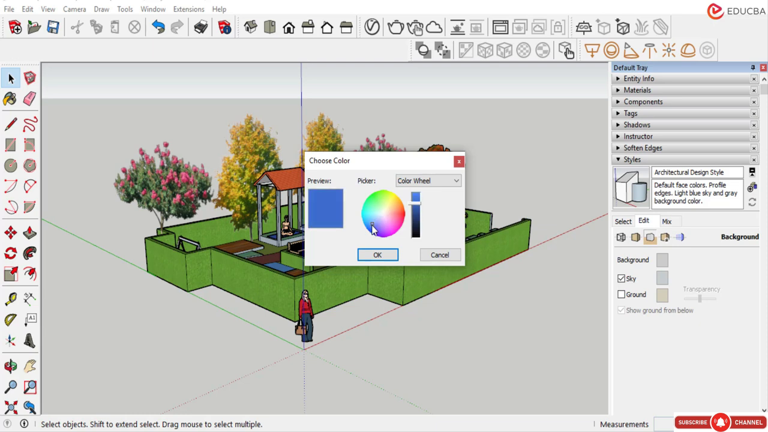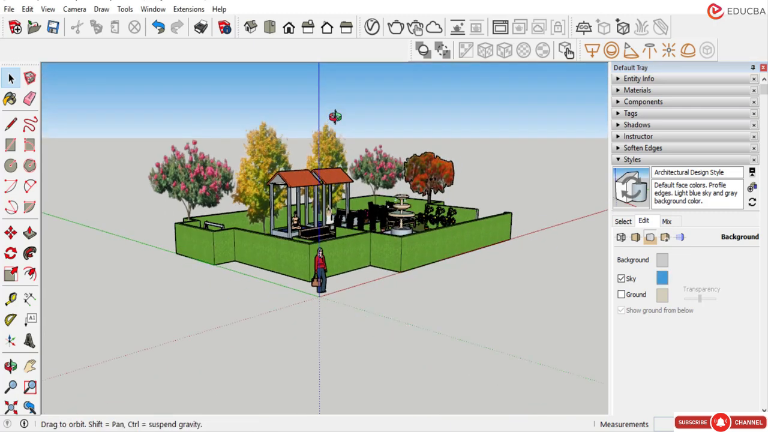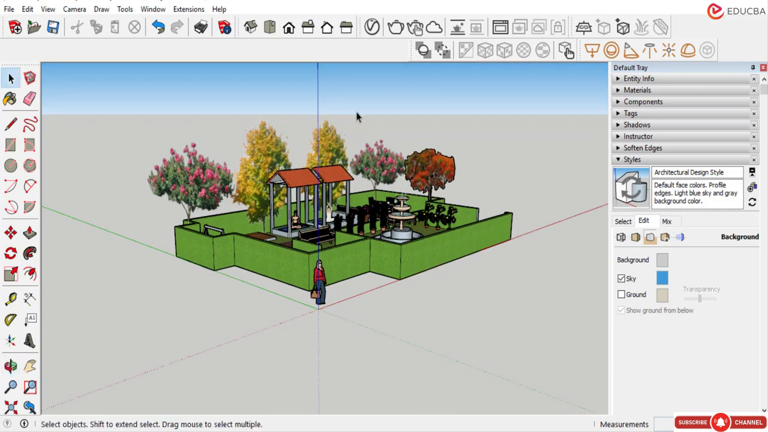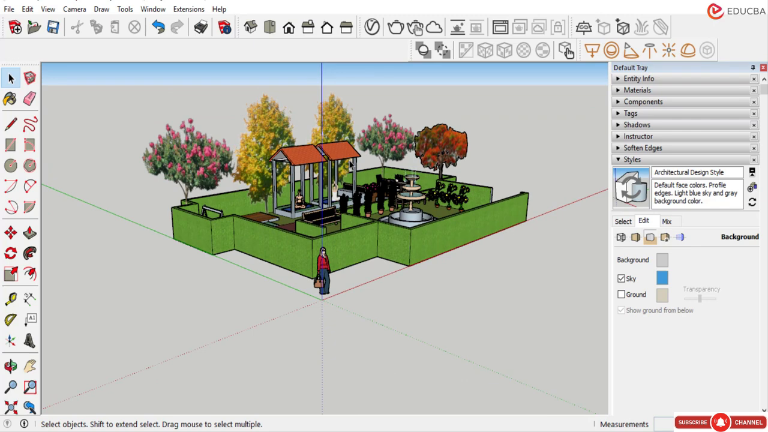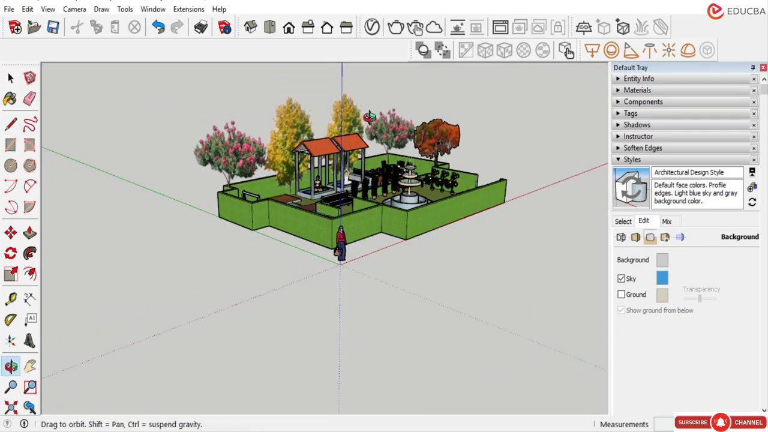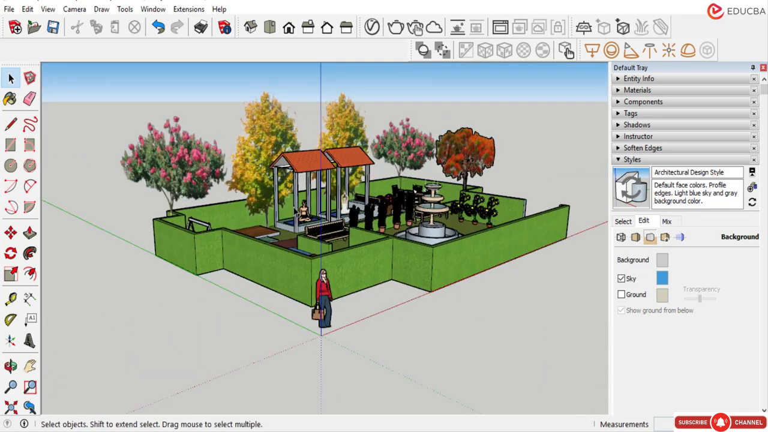From here I will take a sky color like this, and put the sky like this. So automatically, as we can see, the sky color has come. And the same thing we can do for the ground also. For the ground, we can change the background like this. Here is the sky setting we have done.